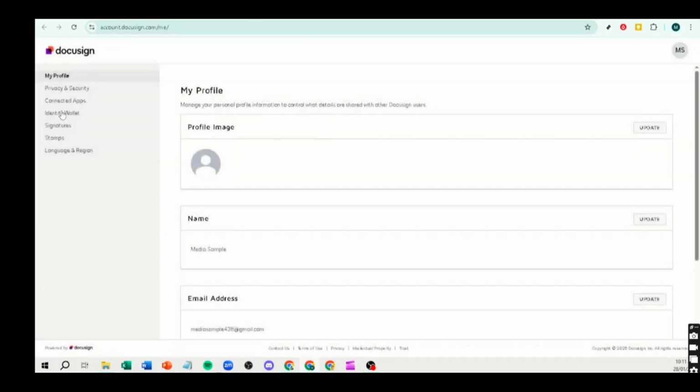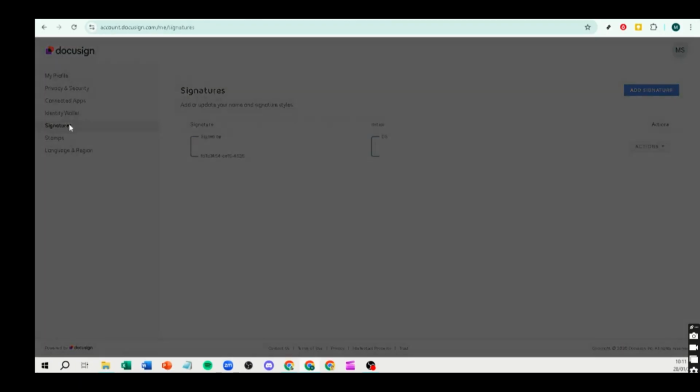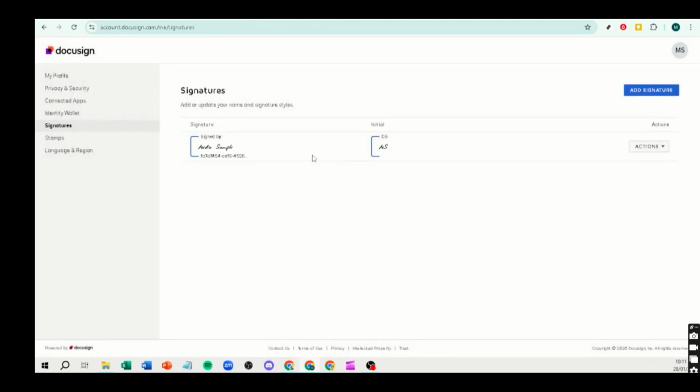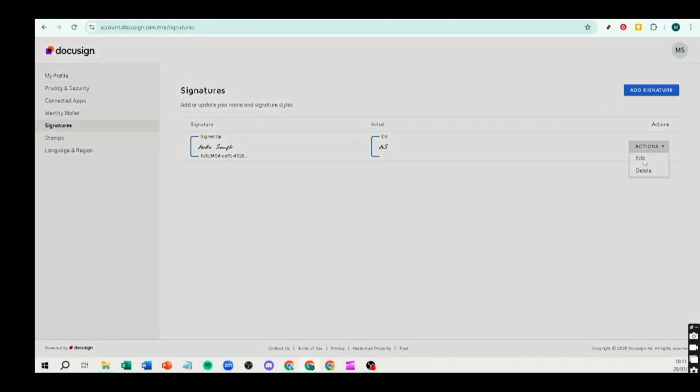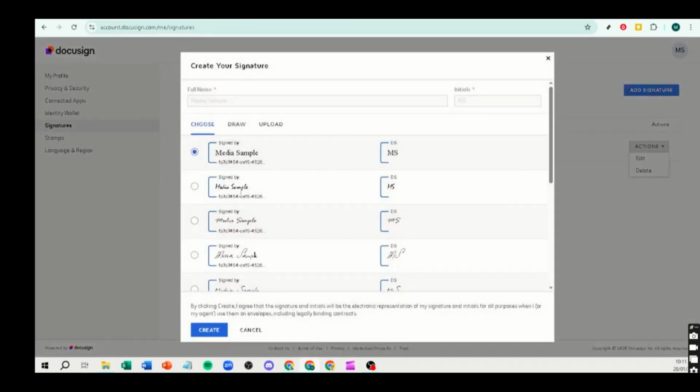On the left-hand side, open the Signature section. This is your hub for everything related to signatures and initials. Here, you'll see any existing signatures you've saved. If you want to update one you already use, click Actions and select Edit.